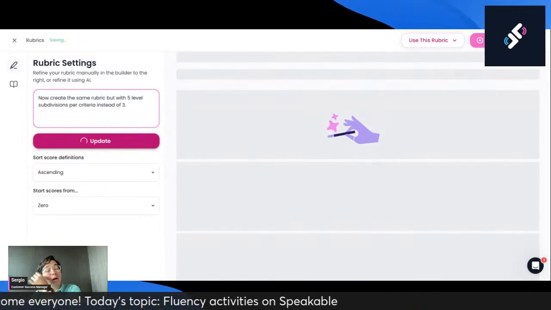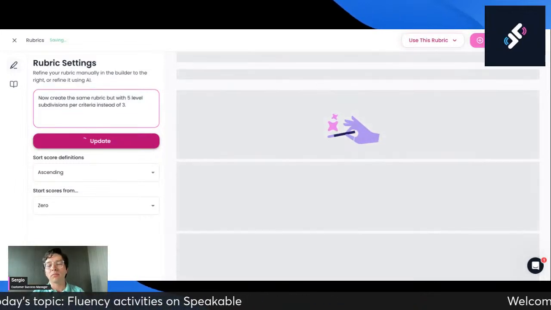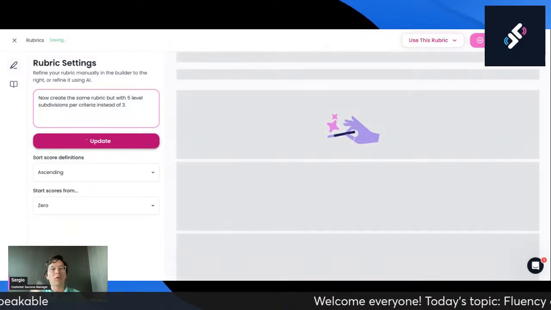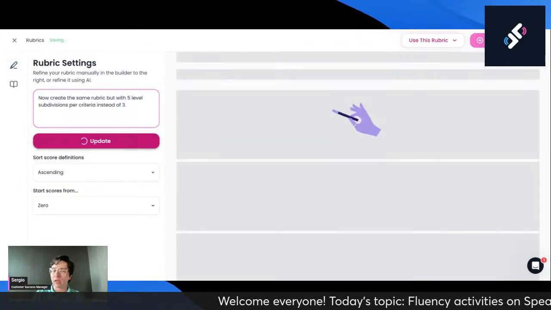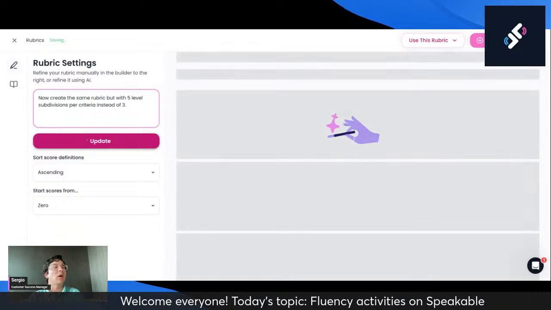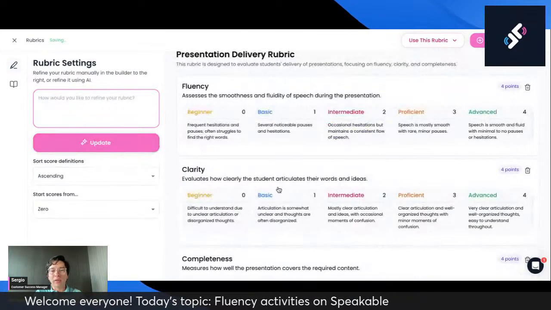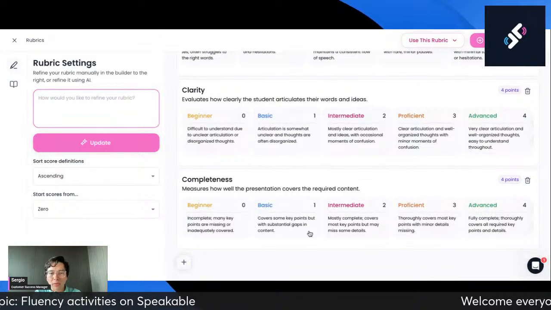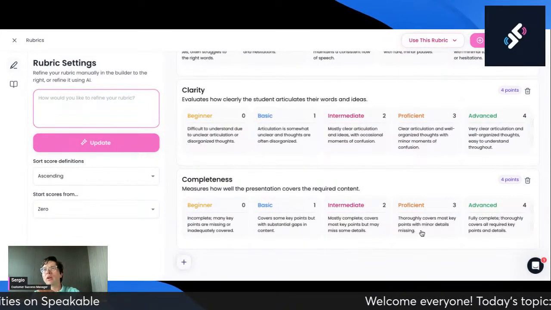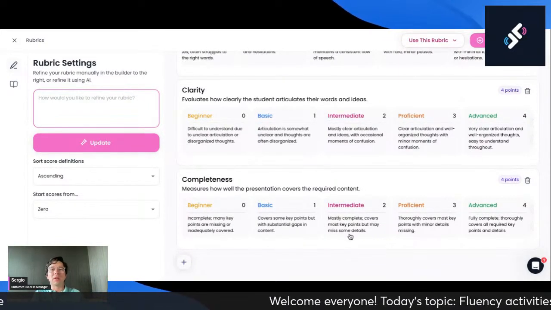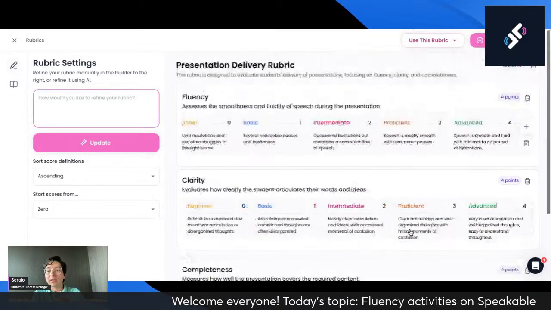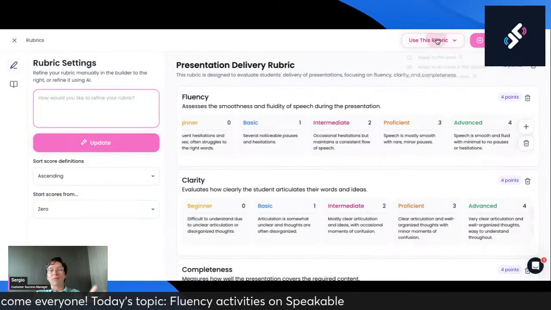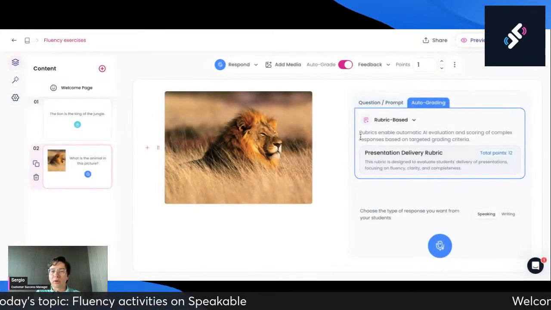It will do these tweaks for me, or I can do this myself manually, like we did before, by adding criteria or adding the score, removing the score. So you can do this manually or with the AI, like I did here. So, presentation delivery rubric. I'm happy with this, and you can take a look at each of the ways this is going to be evaluated. So now it's a total of 12 points instead of the 6 that we had before. I like this rubric. I'm going to use it, and I'm going to apply it to this card.